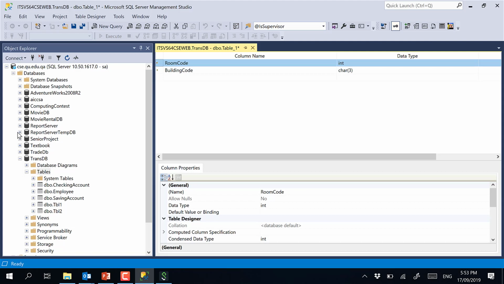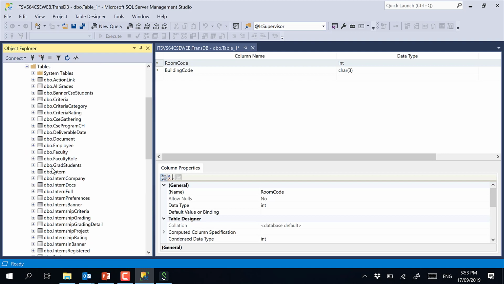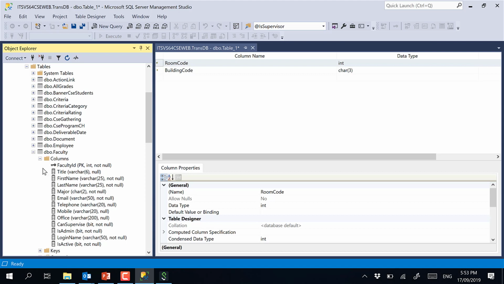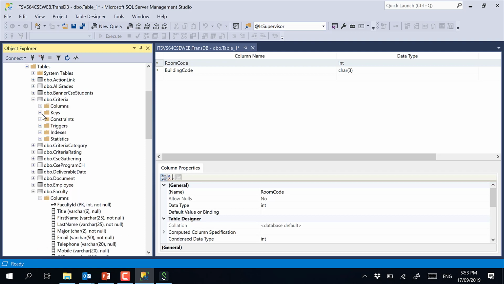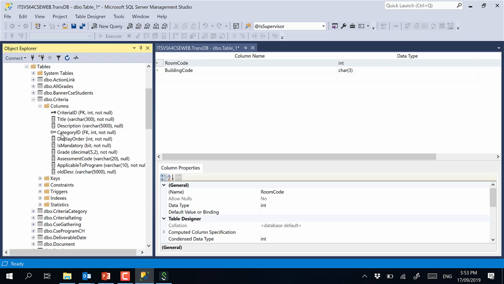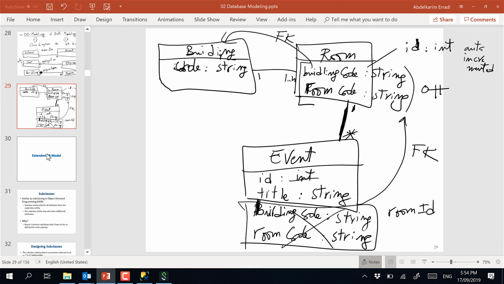take an example from my little system. It's not an ideal system, but just to give you an example. Faculty, there is one key only, faculty ID. Document. Usually there is one key. Most of them have one key. Criteria ID. There's only one key. In most of them, but shortly we'll see some scenarios where we have a composite key.